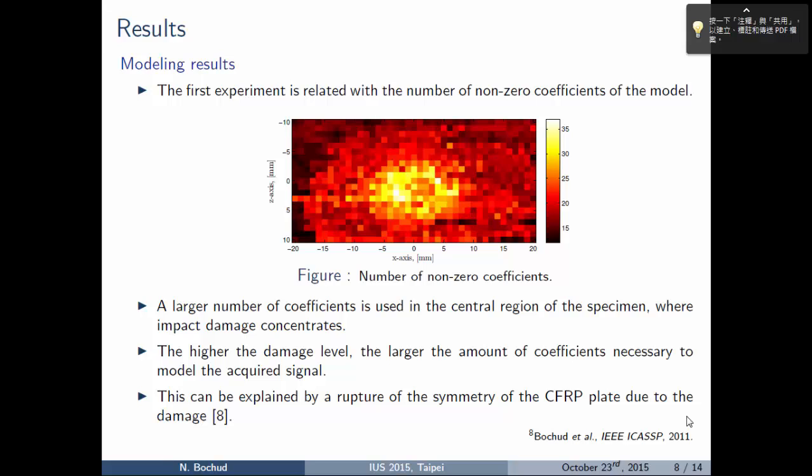But the point that is interesting is that we see that the impacted zone, which is in the middle, is related with a higher coefficient order of the sparse all-pole model. So it seems that the higher the damage level, the higher the number of coefficients that we need to use to model the ultrasonic system. And this might be consistent with previous results we observed, that could explain this higher number of coefficients as due to a rupture of the symmetry of the material that is examined.